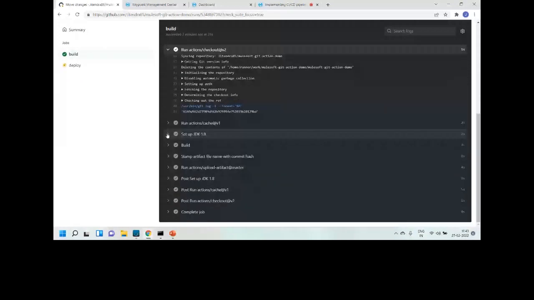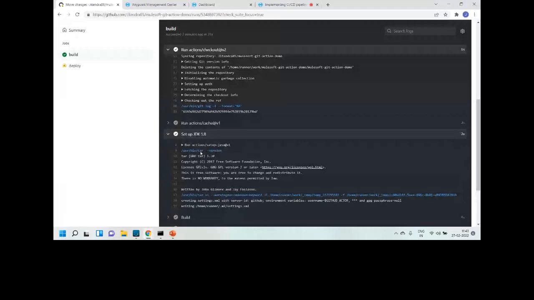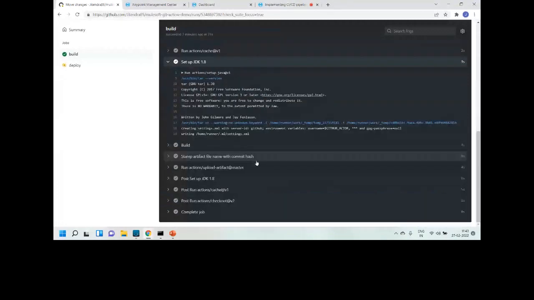So see, you asked a question about setting up the JDK. It is not setting up a JDK on your Mule CloudHub. It is setting up the JDK on Ubuntu, from where your GitHub Actions runner will run. Then you are building, then you are stamping the artifact with the commit hash, then you are running it. Now it's deploying. Go to deploy.